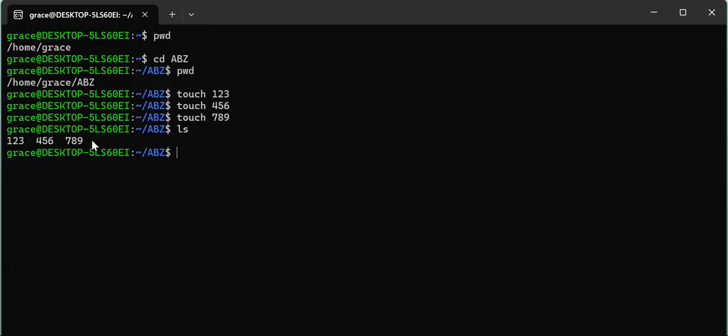Maybe if you're getting disturbed with the kind of numbers, I want to use other names for the files. So I'll still do touch and give a name. I want to use names of flowers because I'm in love with flowers. So maybe the first file will be roses. Enter. I want to create another file and name it Lily.